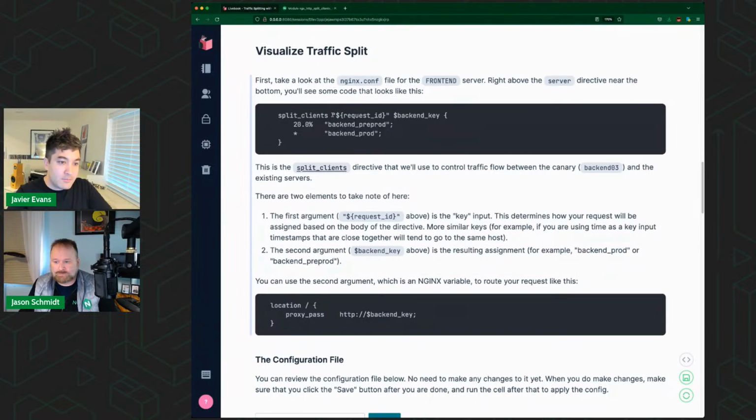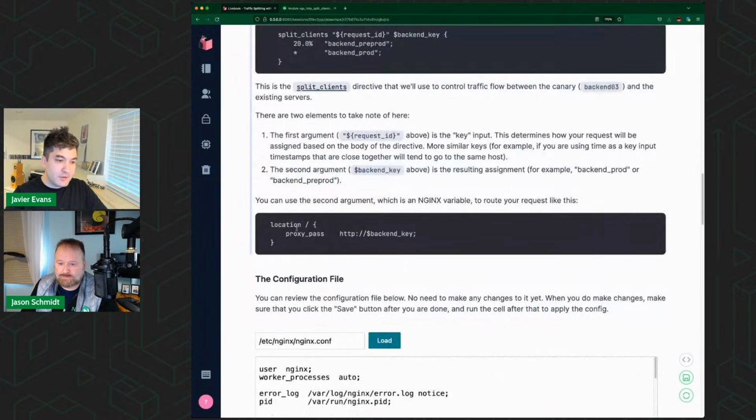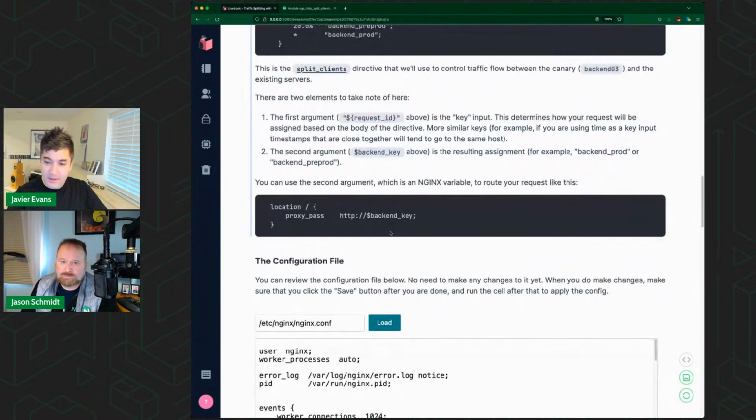The first argument here is going to be your key. This is what's going to determine where a request goes. Requests with similar keys are going to get routed to the same place. It makes a hash out of this key, and then it's going to decide whether you wind up in that 20% or in the additional 80%. And then this name, backend preprod or backend prod, is going to wind up in this NGINX variable, which you'll then use in the textbook NGINX reverse proxy setup, and you'll pass that variable into the proxy directive. Anything to add before we move on, Jason?